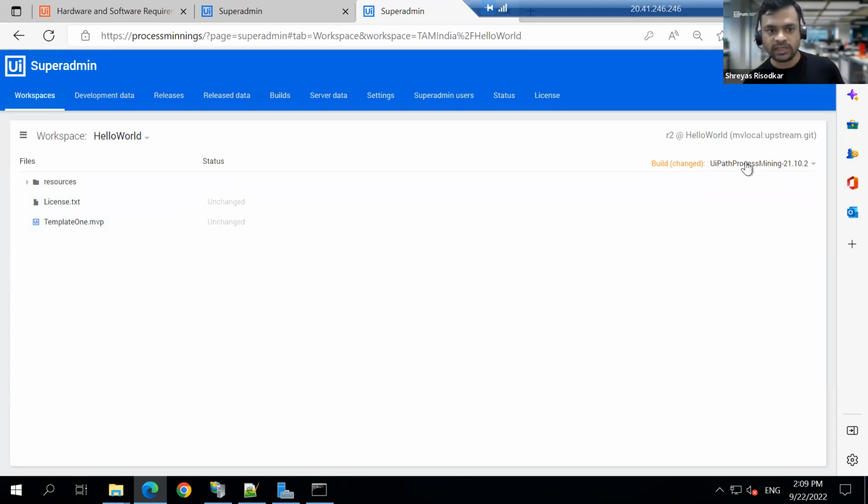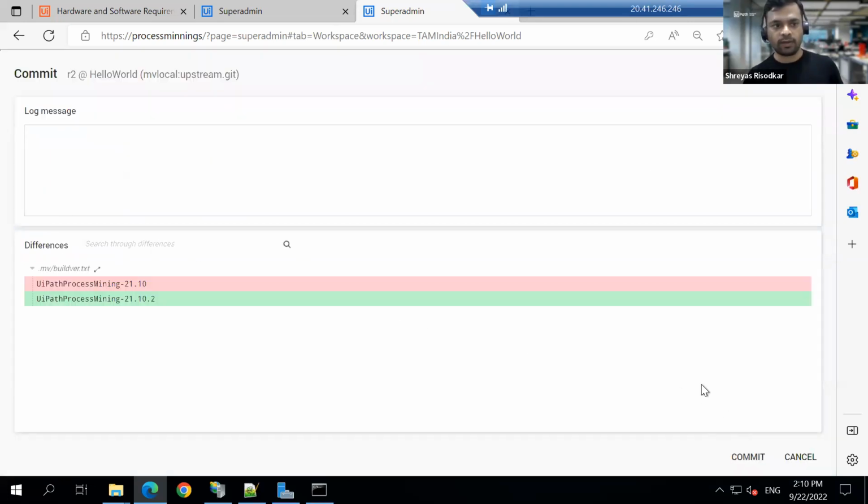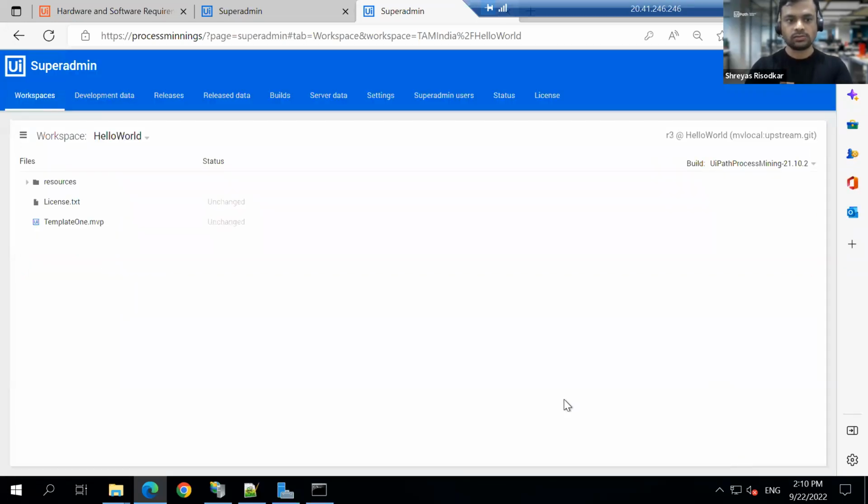Since I made a small change to the project setting, I should commit this project. So there is something called a commit section. Whenever any developer or anybody makes any changes to the application, they should be committing the changes so that it becomes available for everybody, and it will get pushed to the server. Okay, so I have committed this change.